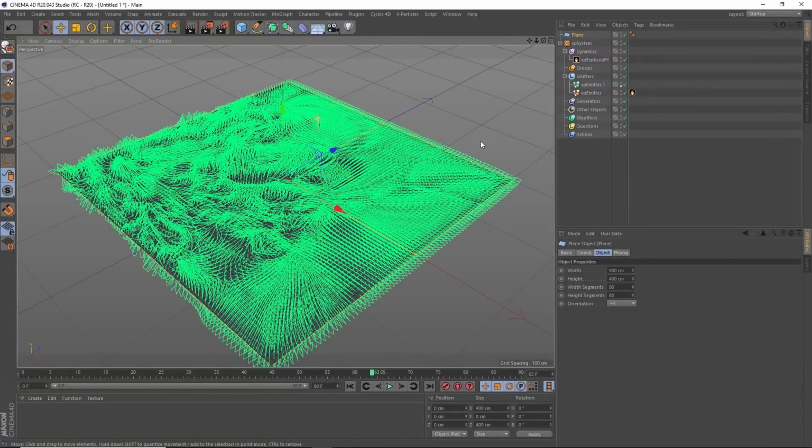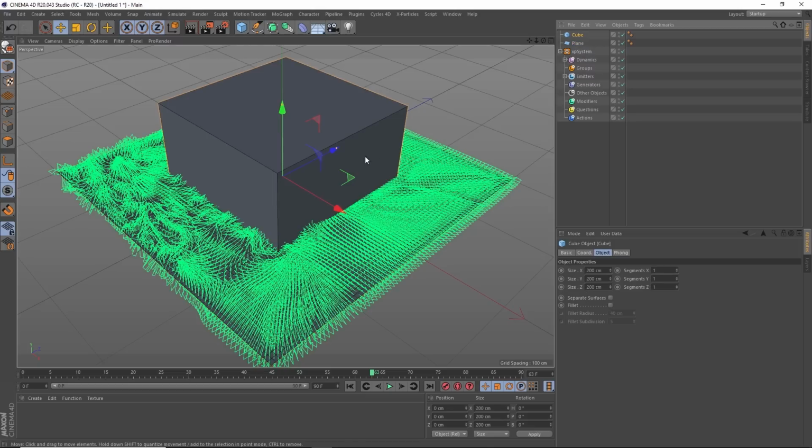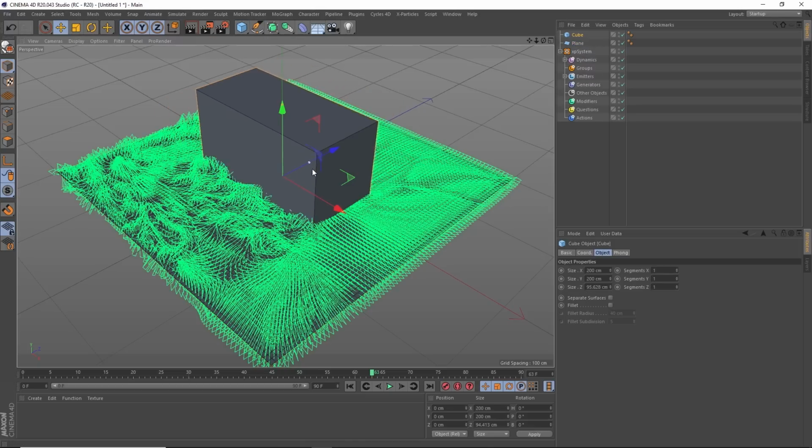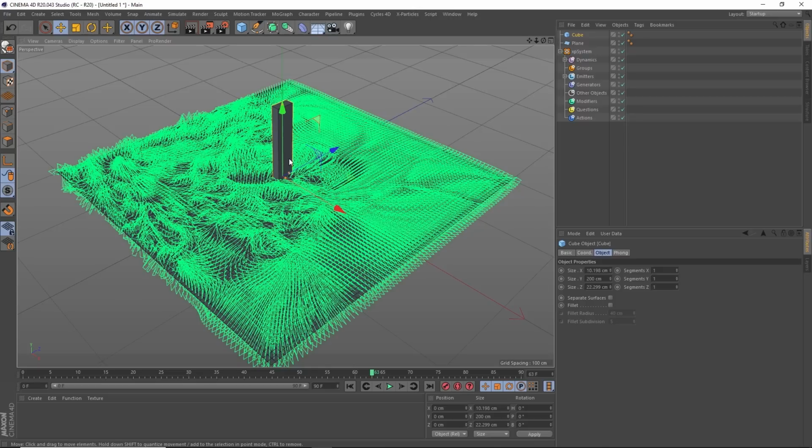But just in case you haven't got Cycles, you can of course just use the standard or physical render to render out a very similar look. So the way we'll do that is we will do it using an X-Particles generator, and we'll just generate some clones. So let's just make the clone first. So we'll bring in a cube, and let's just reduce that down.